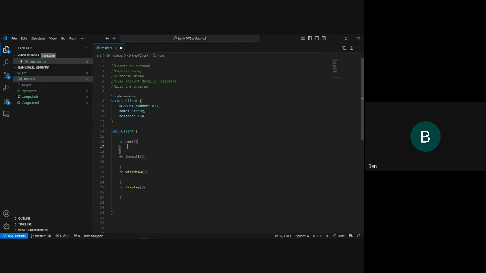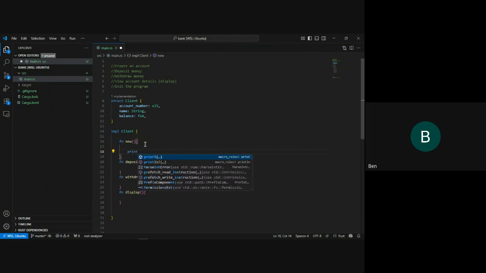So in this function, we'll do a couple of things here, and then at the end, we're just going to print. Since we are creating a new client, you can say something like client with the name of whatever got created. So that's the plan. We're not going to return anything. We're just going to print out.